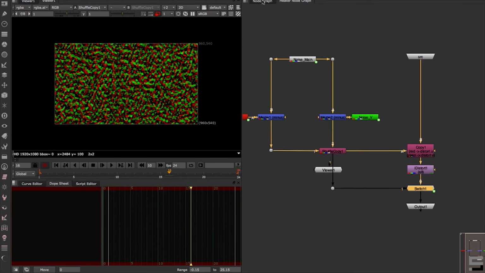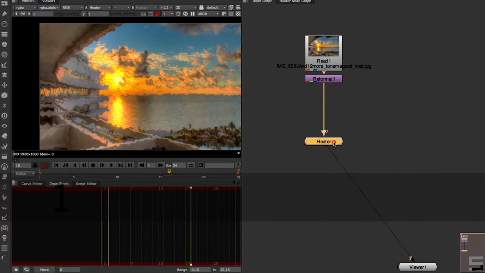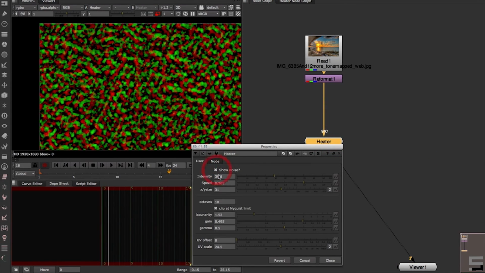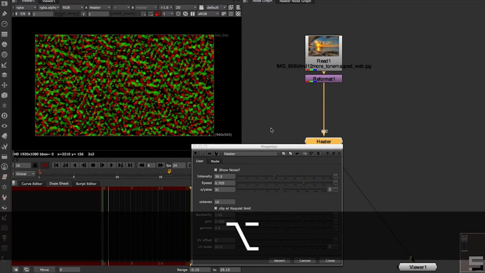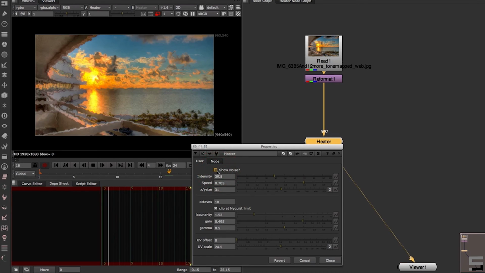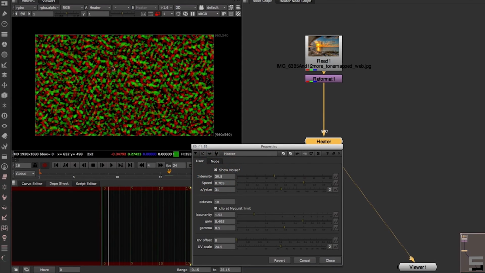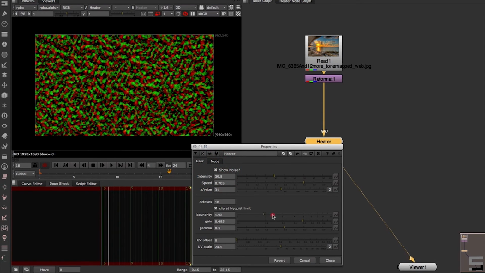But if we check it, so now I'm going to look through this heater node. If we check it, check this out. We're going to switch over to seeing our noise that we're working on instead of seeing our image. So this is a great way, without having to break into the group, of seeing what we're working on. Now I can really come in here and dial in sort of a look, right?